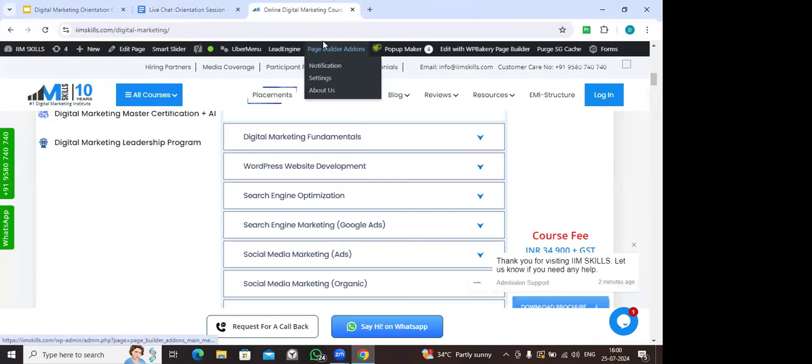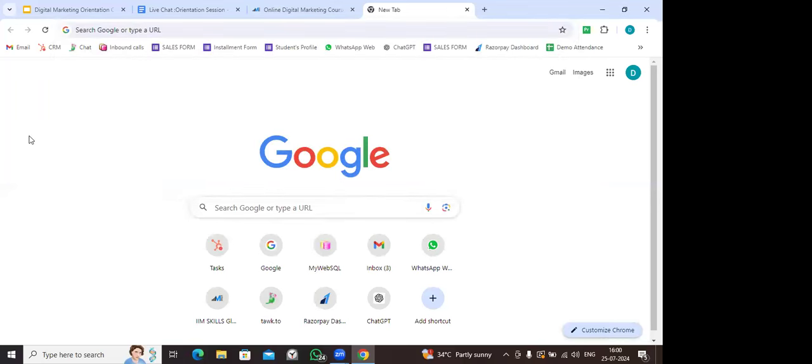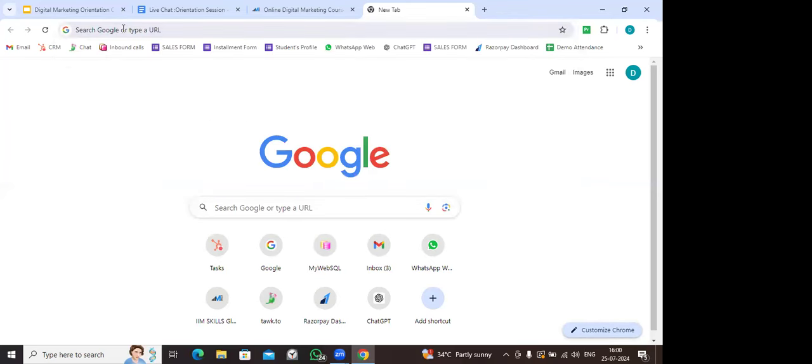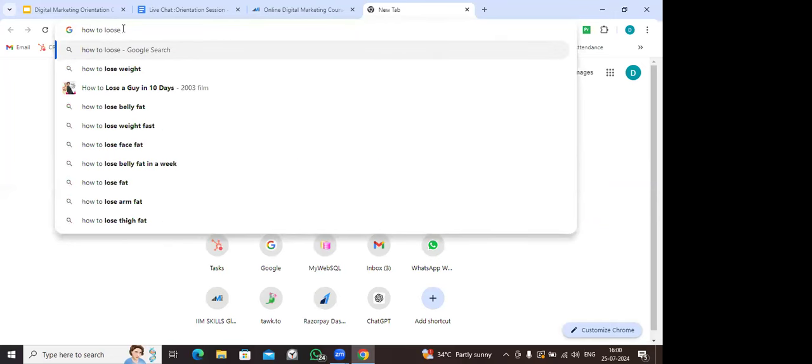Oh, I closed this. You can do this on your own while you're searching for Ubersuggest, right? But right now I'm just showing you. Let's say I am someone who is overweight. I have a lot of weight with me. I want to lose the weight. So what should I do? I am not aware of it. So I'll simply write how to lose weight.